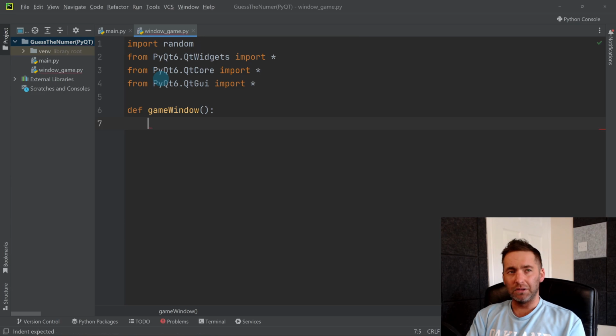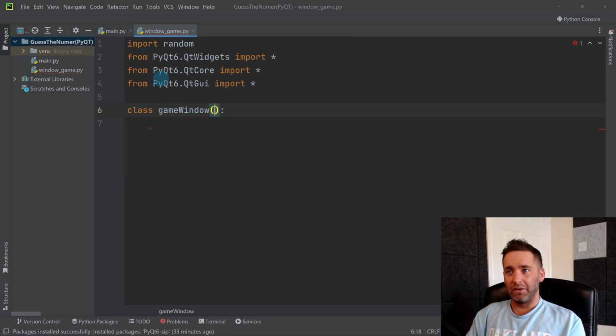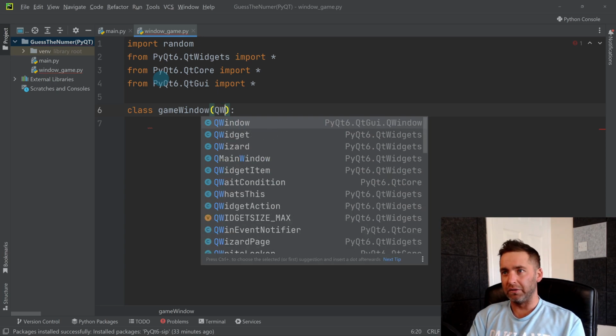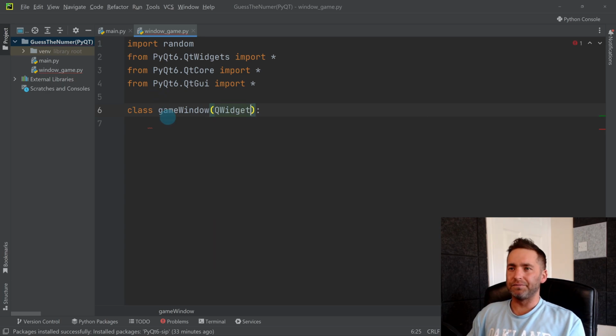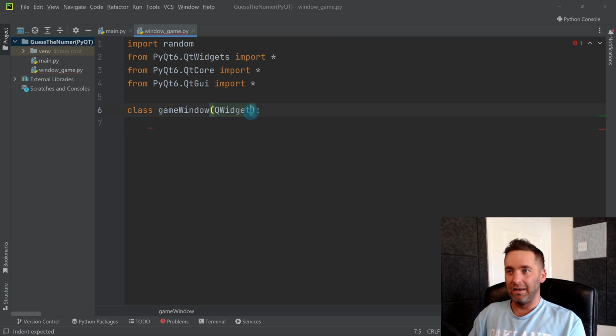So the way I would do that is I'm going to change this into a class. Okay, and I'm going to pass it QWidget. Sorry, QWidget, not QtWidget. So QWidget is a class itself that's built into PyQt6, and it's got all the functions of all the widgets. So it's something that if we pass in here, it makes our class a child class of QWidget.